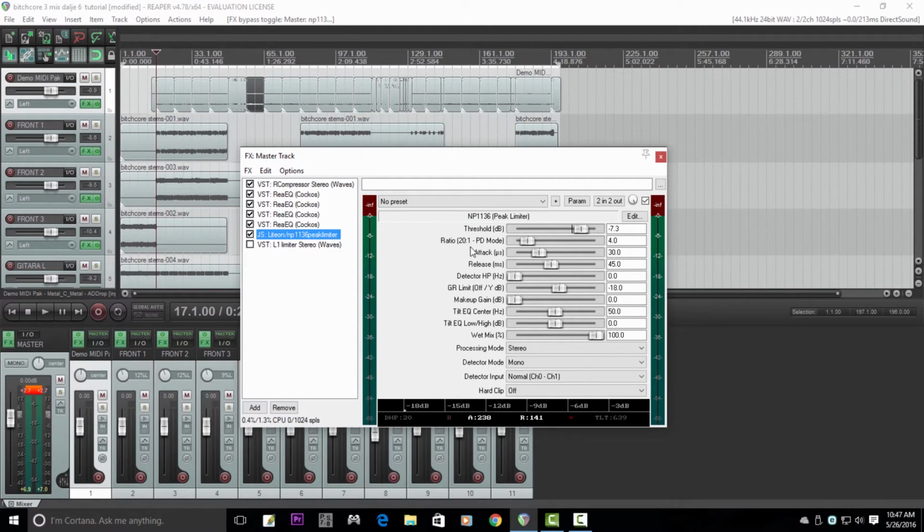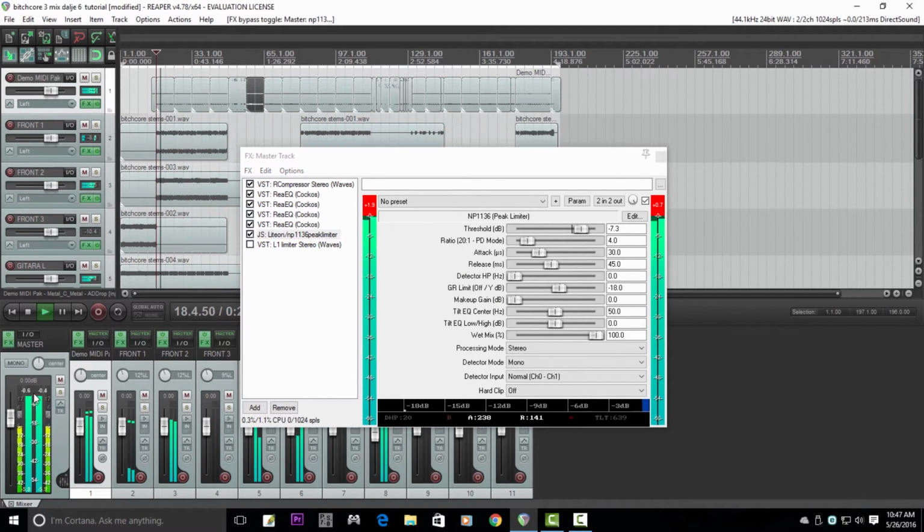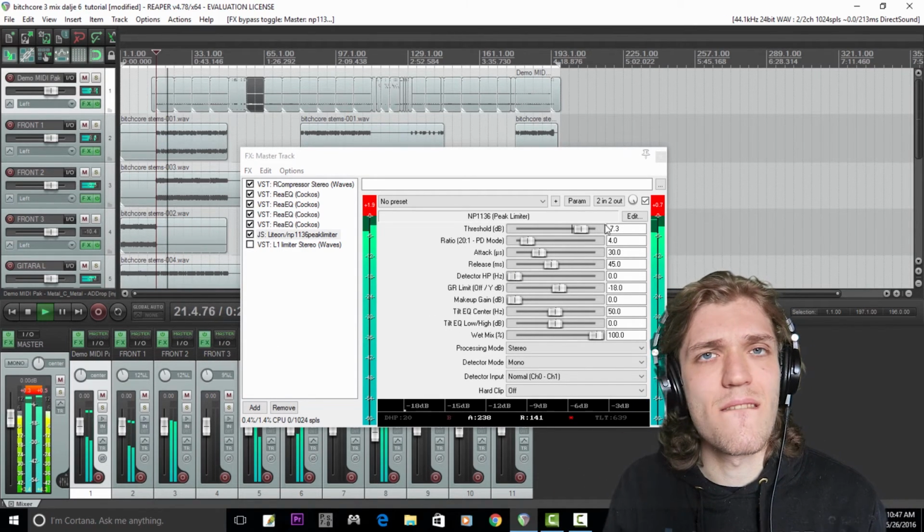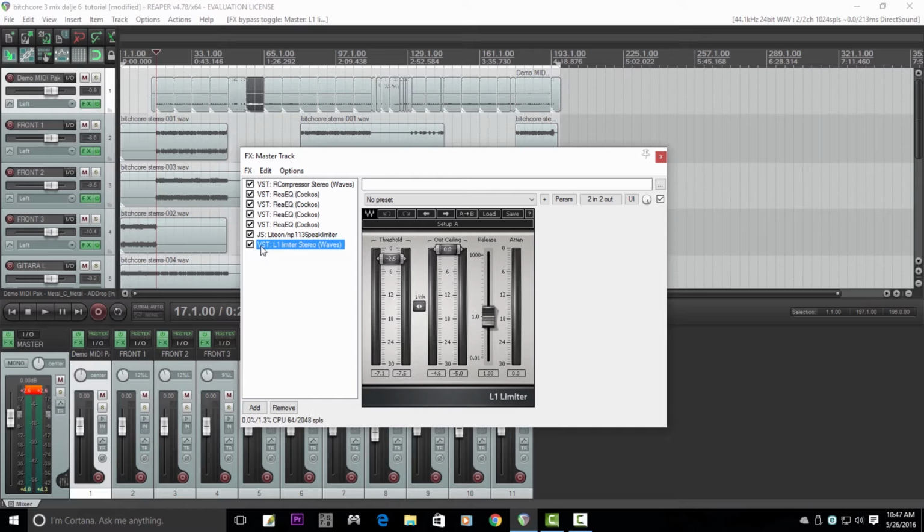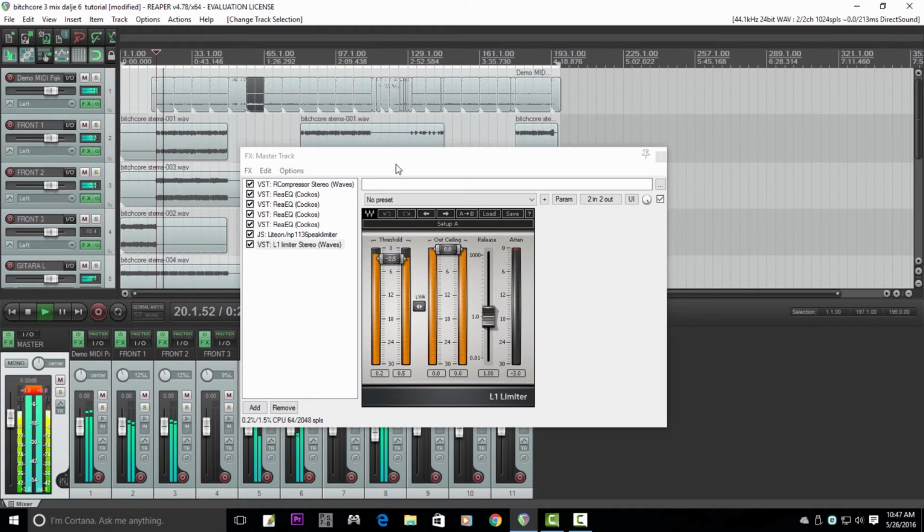1176 peak limiter thing, and I just put the threshold to -7.3. So you can see it's compressing it and making it more uniform. And then we added this little thing here, which is totally awesome. L1 limiter, stereo by Waves. We just put the threshold to -2.5. And this is it. That's how you do a metal mix in 5 minutes or more.